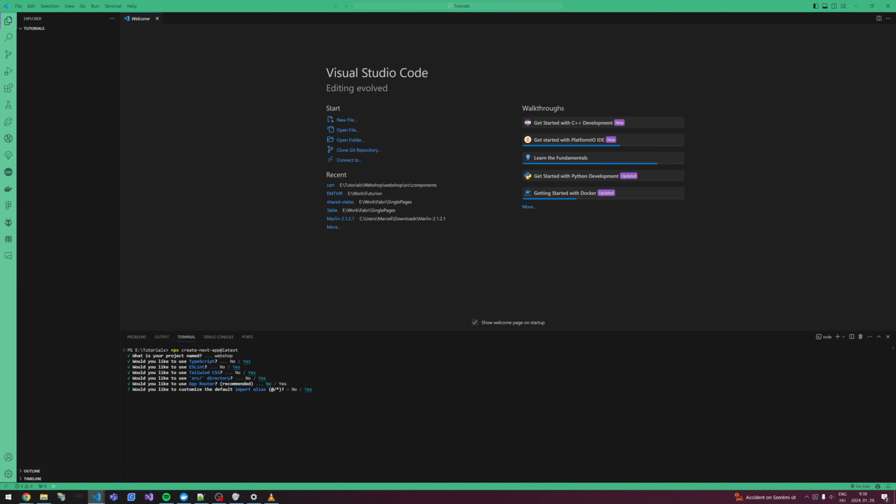We can use import aliases. This way we can shorten our imports, so there is no dot dot slash dot dot slash and so on. And @ sign is good for the import alias. So it says it will install React, React DOM, Next, and as dev dependencies TypeScript, types for node, React, React DOM, autoprefixer, PostCSS, Tailwind CSS, and ESLint.